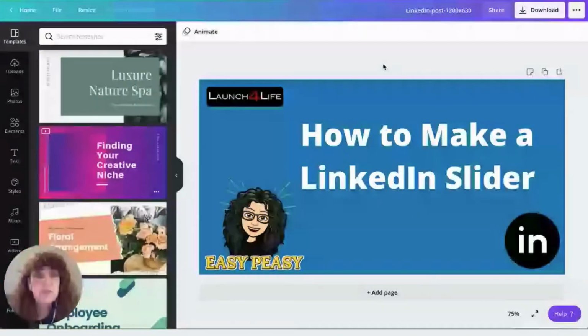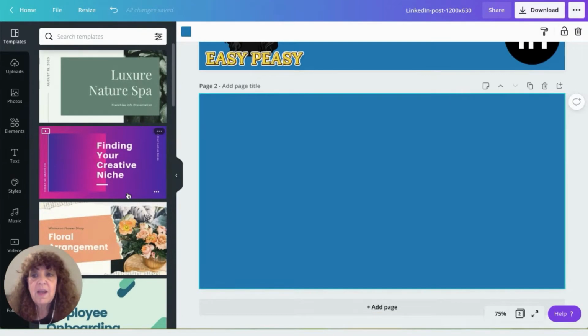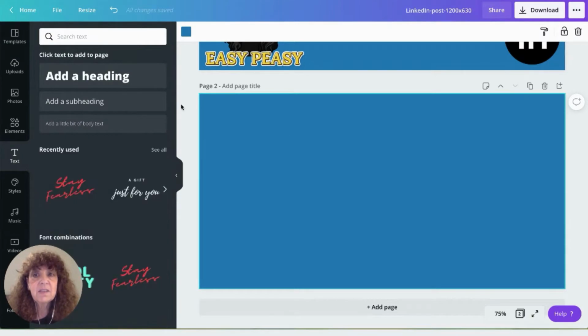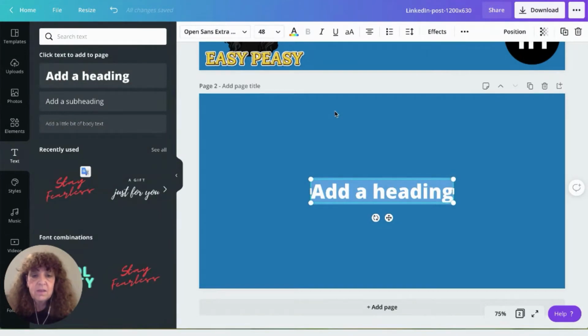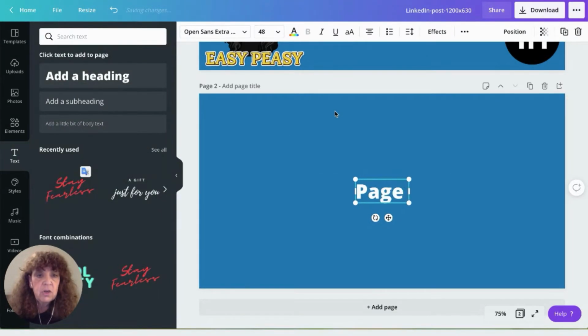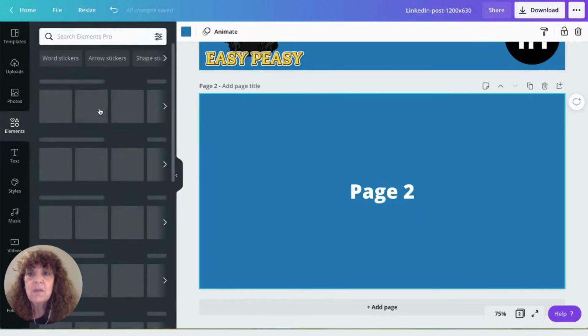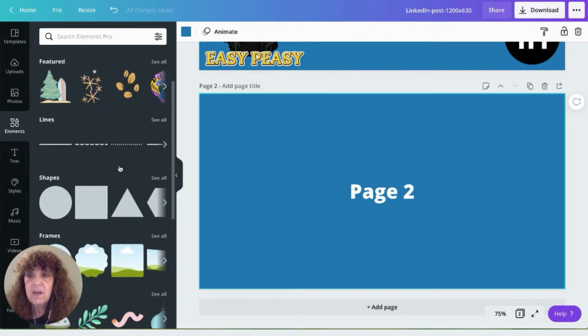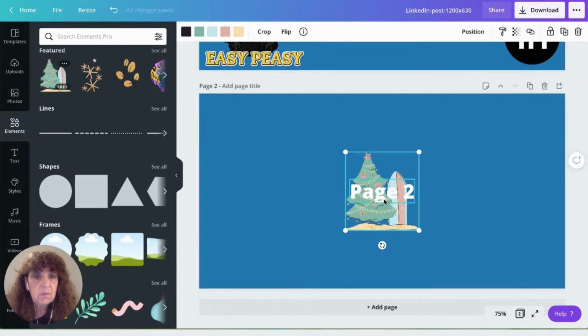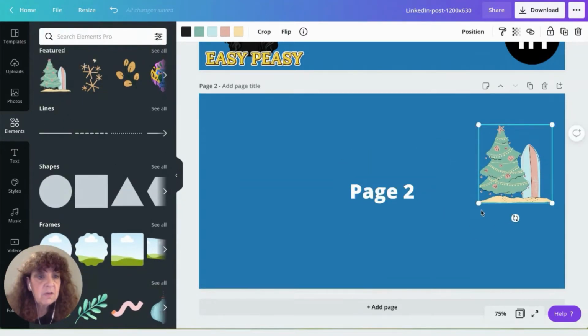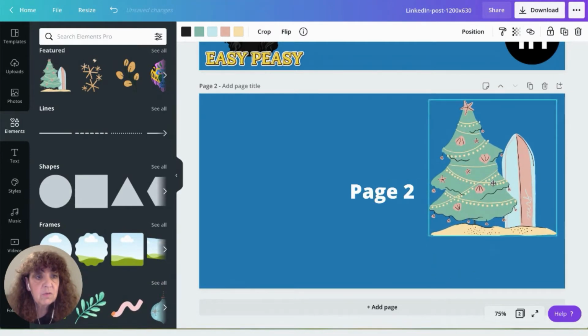What I want to do now is, here is my first slide of my slider. So how do I add more? Simply add a new page. There is a new page, so I could have my next text block come in here. This could be page 2, and then of course I can put any kind of element or graphic that I want in here. Let's put this Christmas tree and surfboard over here.